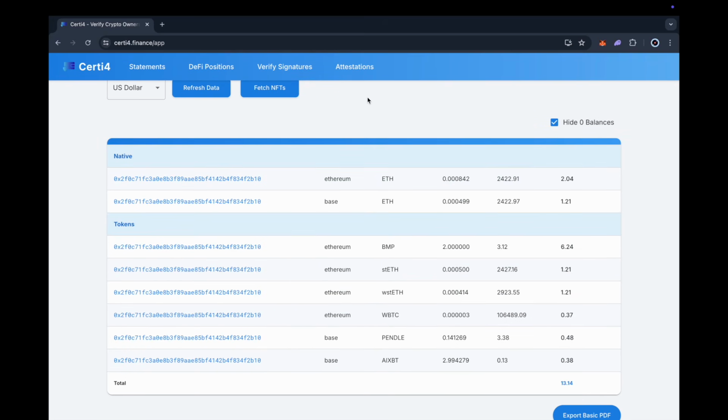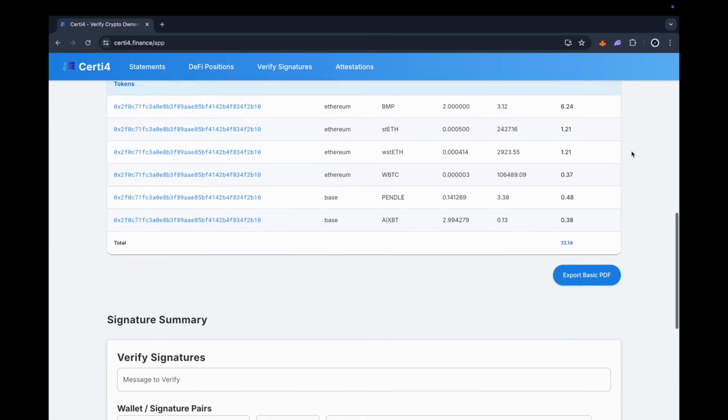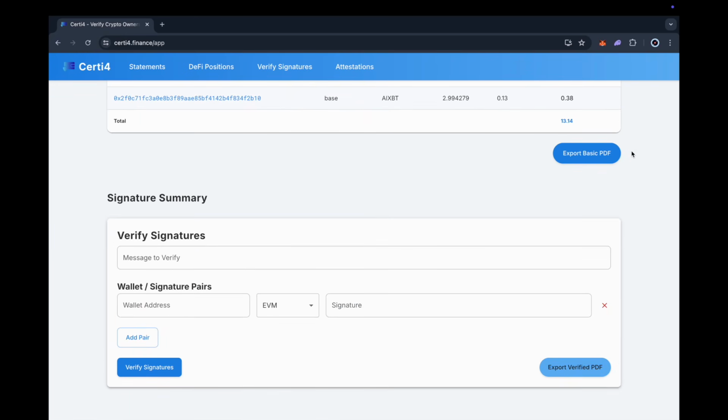The table updates instantly. For the complete verification process, message signing, signature verification, and verified PDF export, refer to our first tutorial video linked on the top right of the screen. The process is identical, whether you include NFTs or not.